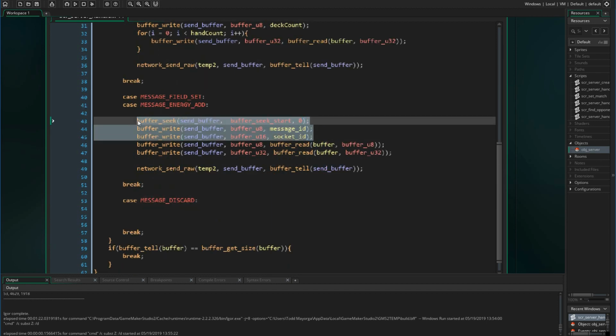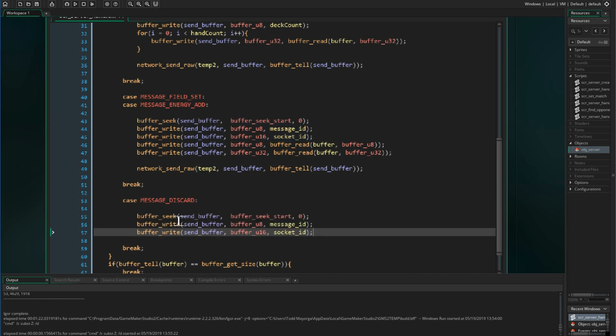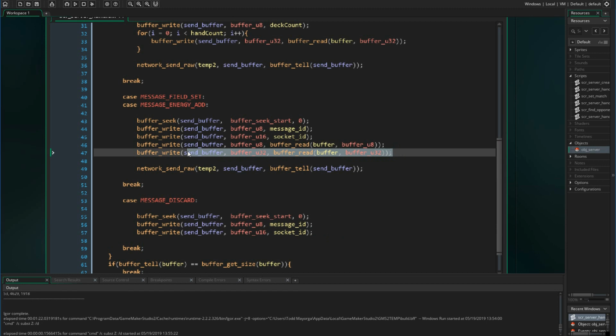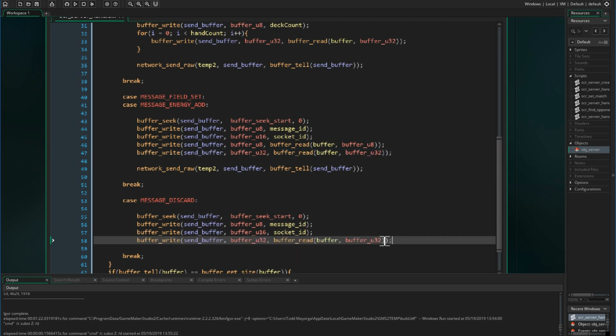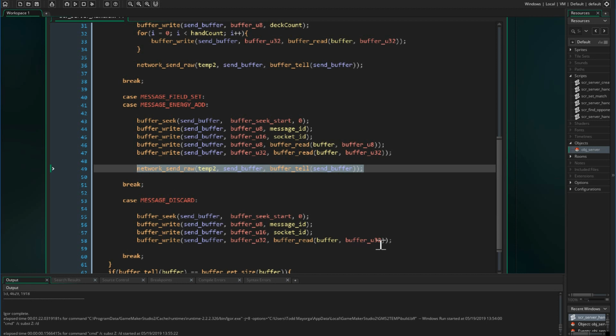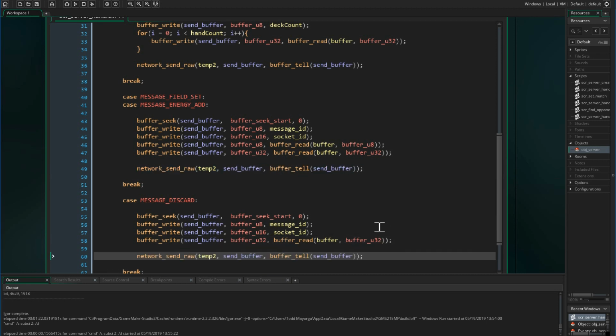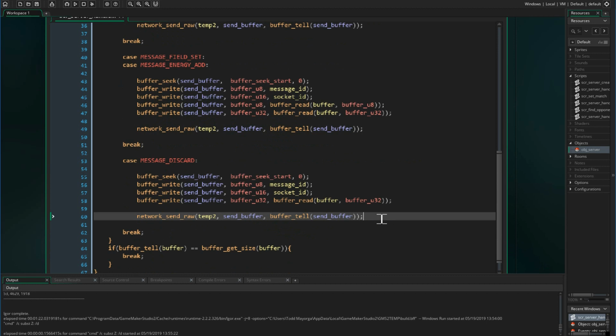And then I'm going to copy over this, because all of my messages will always start with the message ID and the socket ID. And then I'm going to write to this new buffer the next 32 bits of the buffer that we are reading from. And then I'm going to send it to the opponent for that client that sent this message. So now that I have these set up, I should be able to test these.